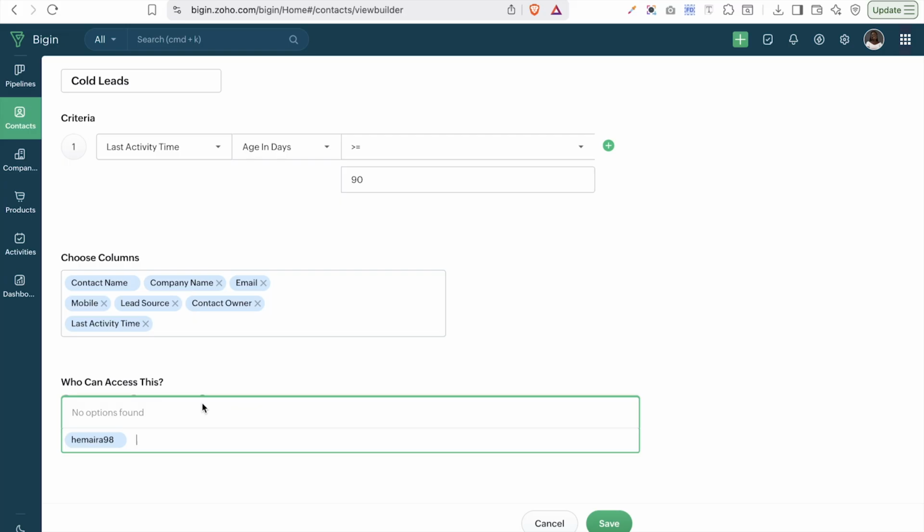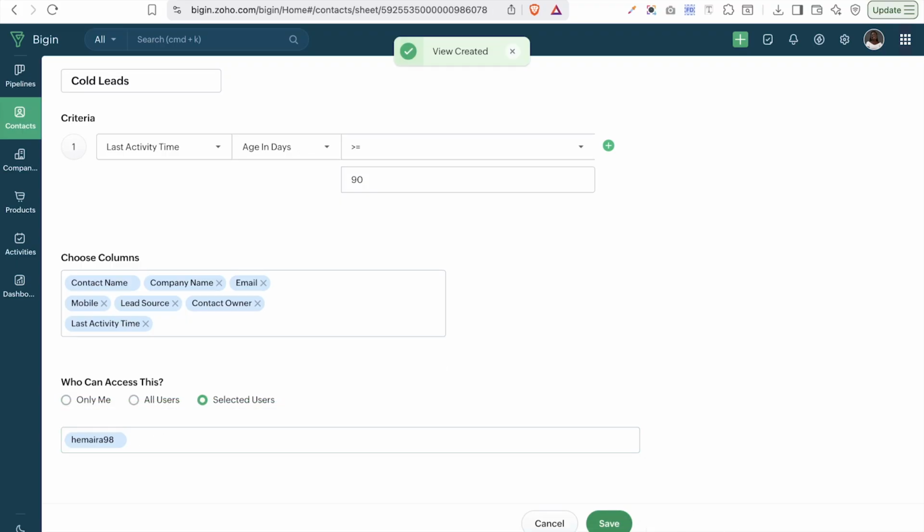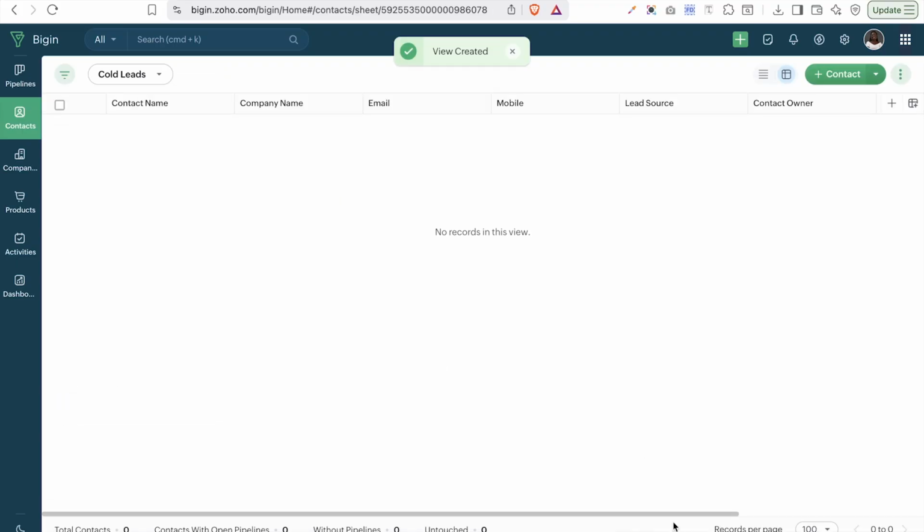access the custom view. If you only want selected users, all you need to do is type in all the users that you want, and when you're done you click on save, and that is going to create your custom view. And see, we do not have any contacts in here because we just imported all of our contacts. And that is how to create a custom view in Zoho Bigin.